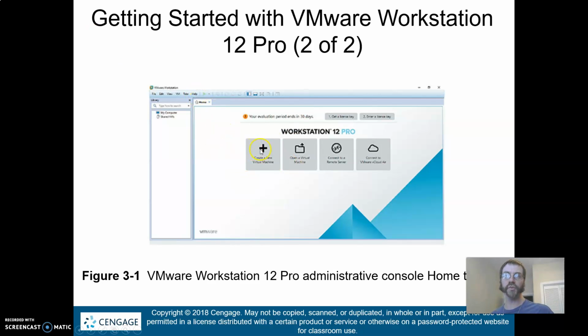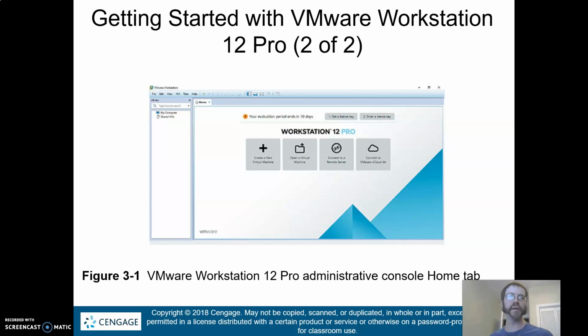You can create a new machine, or open a VM, or even use Workstation to connect to a remote server, say, for example, to tie into a vCenter server. Or you can tie into VMware vCloud, which is something we'll discuss in the last couple of chapters. This whole thing, the GUI, is what we call the administrative console.